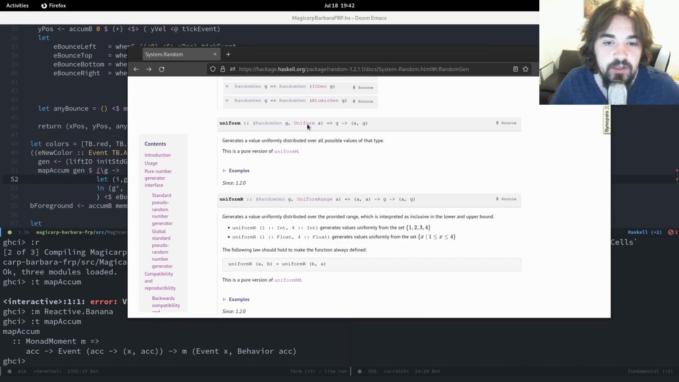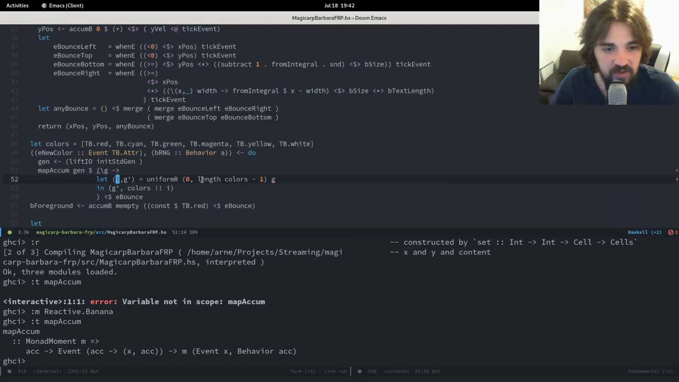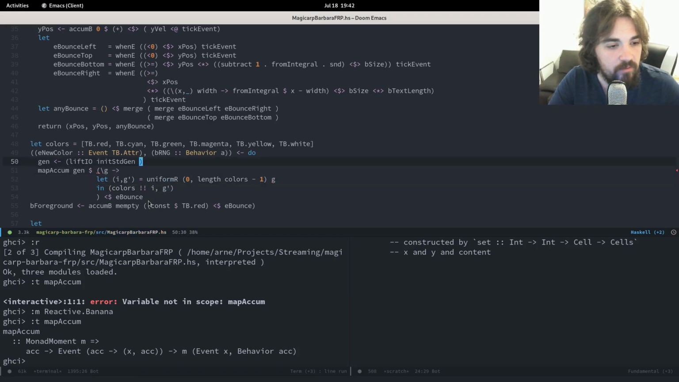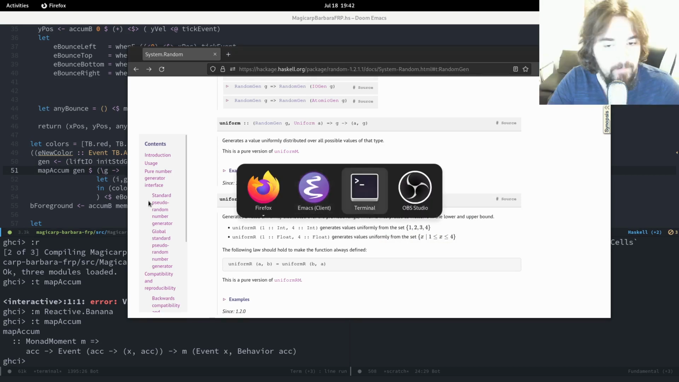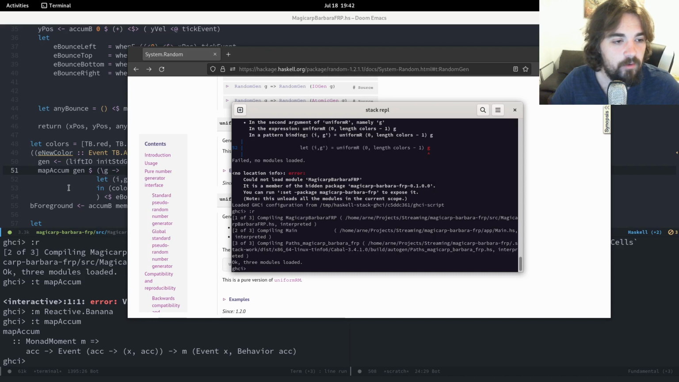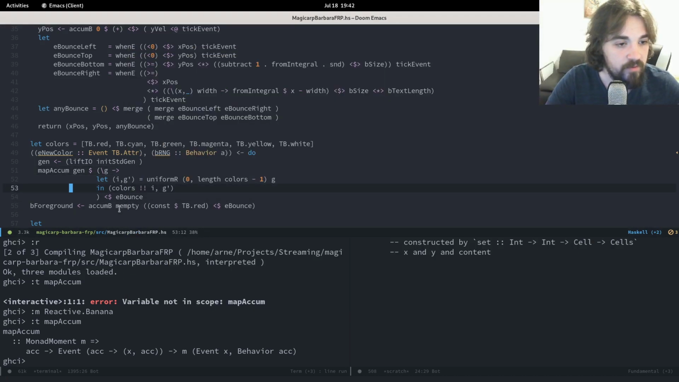Random gen G, uniform A. We put in G, oh, uniform R here. We put in the range that we want, get back G and A. And then for the... I did this the wrong way around, so this must be like that. Let's reload. Okay, that worked. Awesome.